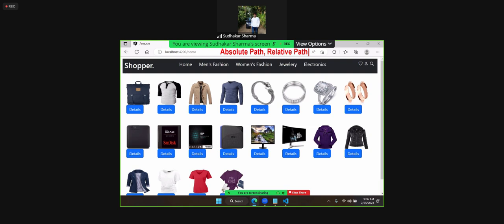Absolute path and relative path: currently, observe here, what is our current path? Localhost, then home. Our current path is home. Now when I click details, this path will be added to the existing path. That means it will add home/details. That is not correct.